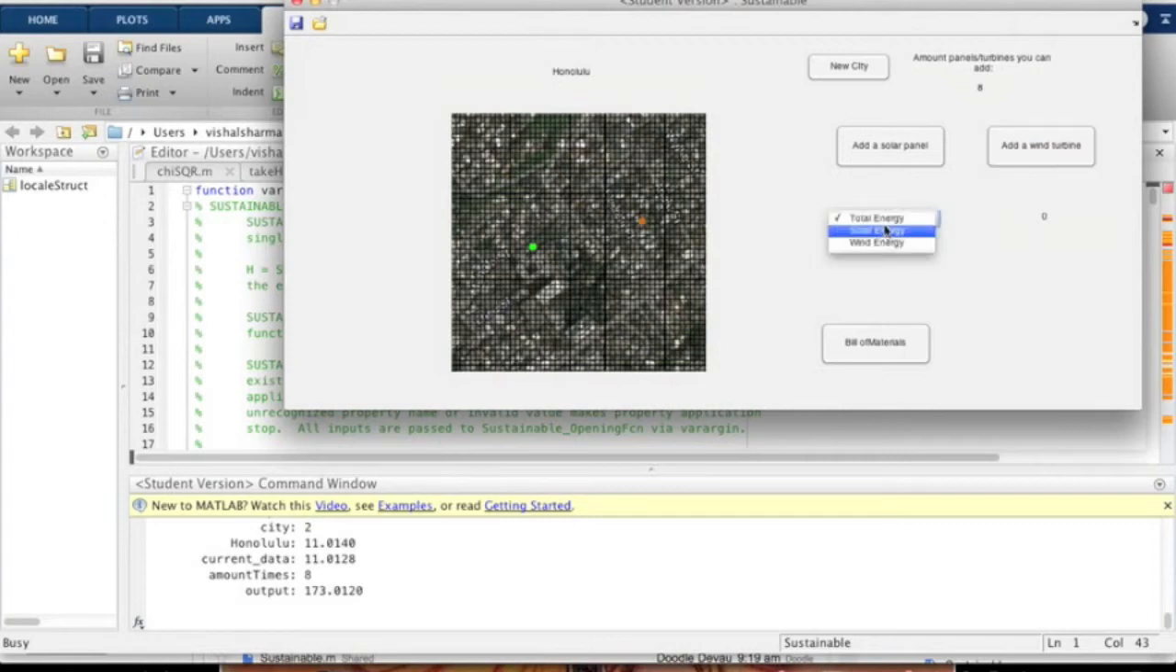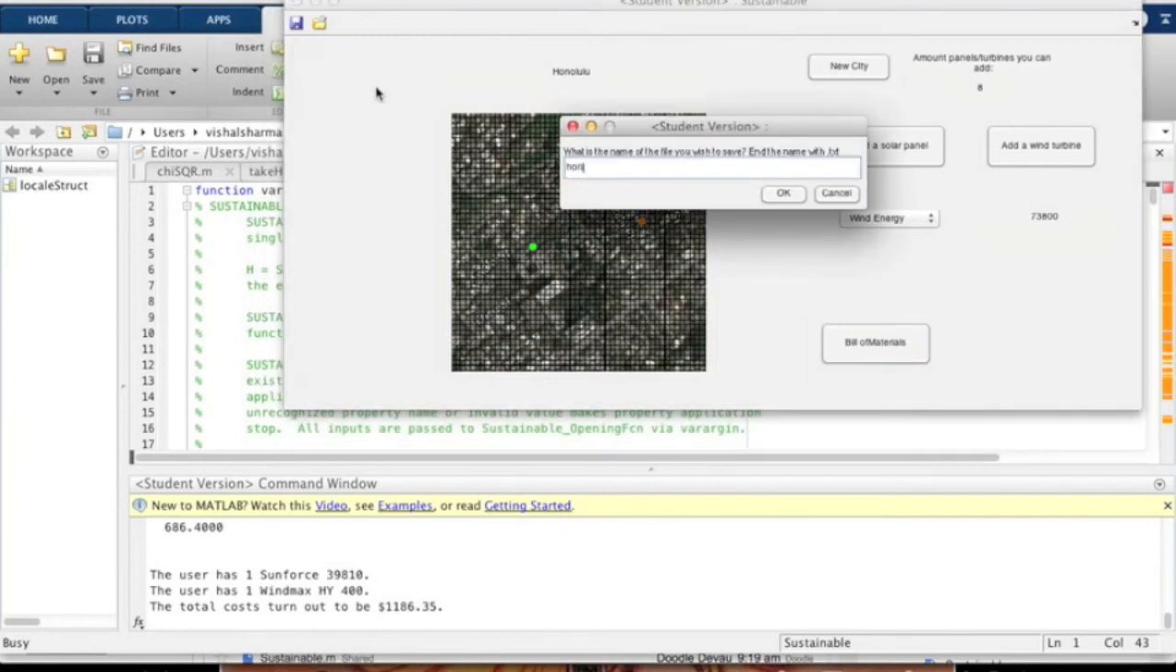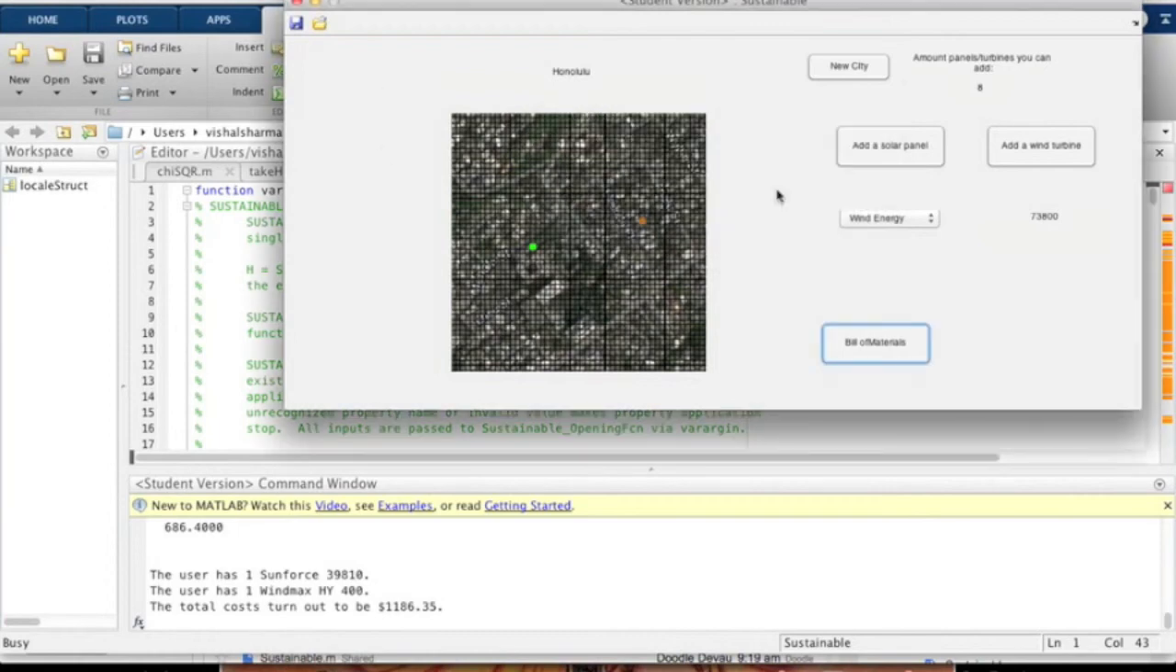We have the total energy estimate, solar energy estimate, and wind energy estimate, and bill of materials. We have 1 of the solar panels and 1 of the wind turbines, which is exactly how it should be, and we have the price estimate, the total cost. And this can be saved as well under Honolulu. And that is our GUI, and that's how it works.